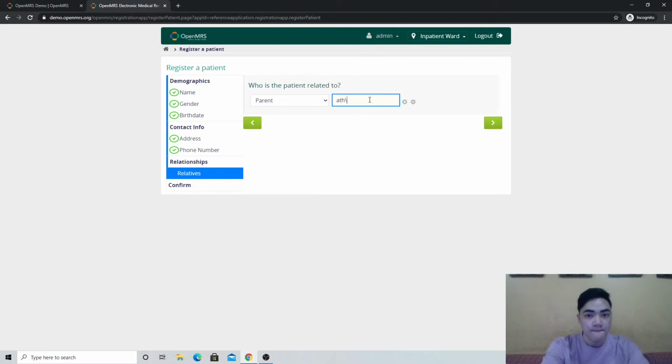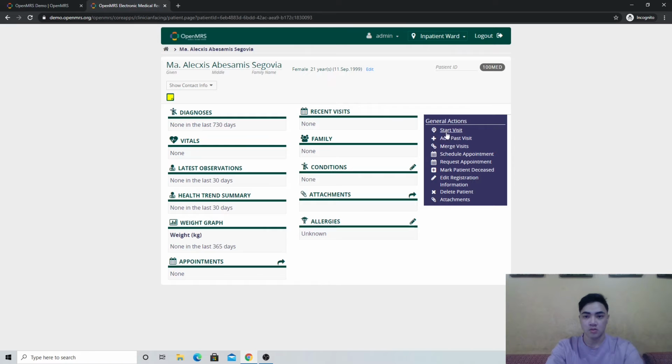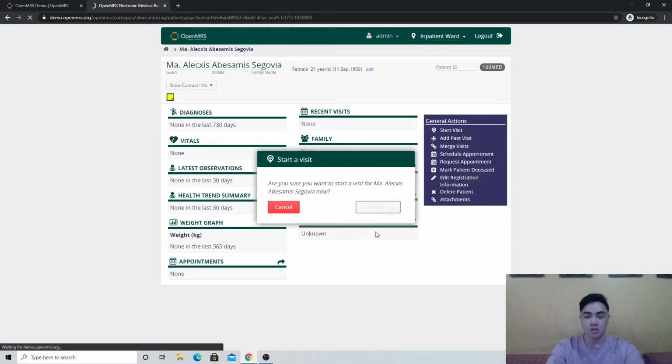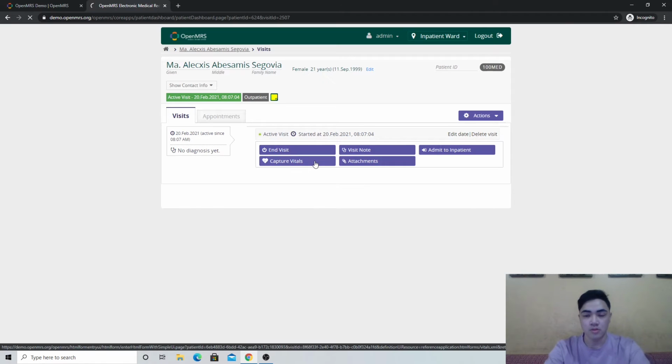For the relationship, we ask the patient for the name of any family member or relative. After double-checking the encoded information, we confirm the submission. Then, in the general actions, we click Start Visit option to provide vitals and important clinical notes.